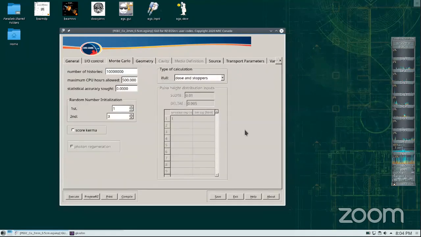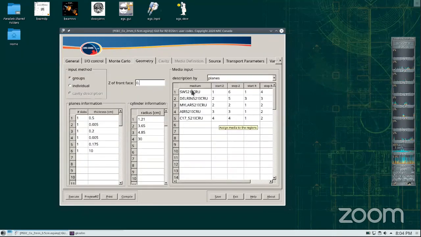So in the geometry, these are the 6 lines or 5 lines that I showed you in the presentation. These are the material, these are the radius, and I could have used individual, but I used the group entry level, because I know the thicknesses and it's easier to just put the thicknesses. So I have 0.5 because I wanted to simulate this chamber to be at Dmax for cobalt. So I put 0.5 centimeter solid water on top.